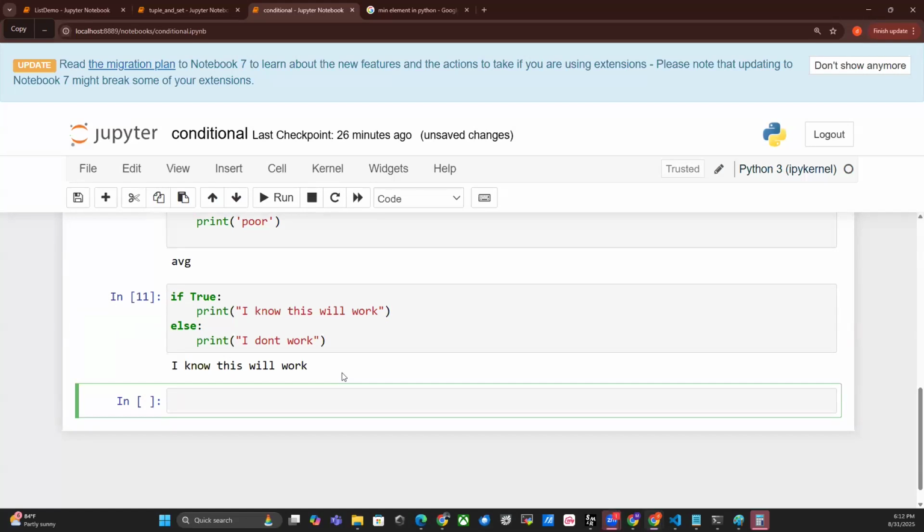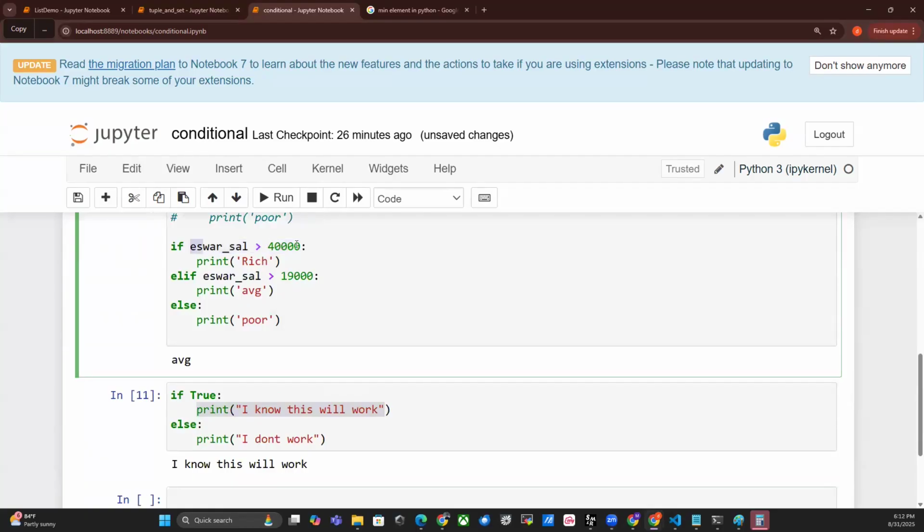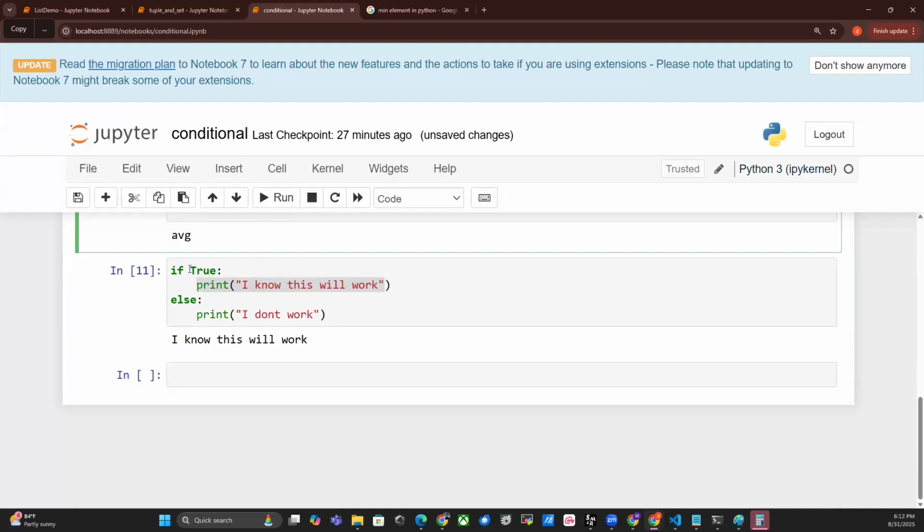So when will the if block execute, guys? When you have true inside the if, it will execute. What did we say? Ishwar's salary greater than 40,000, true or false? False. That's why this is not executed. Ishwar's salary greater than 19,000, true or false? True. That's why this is executed. Here I directly gave true.